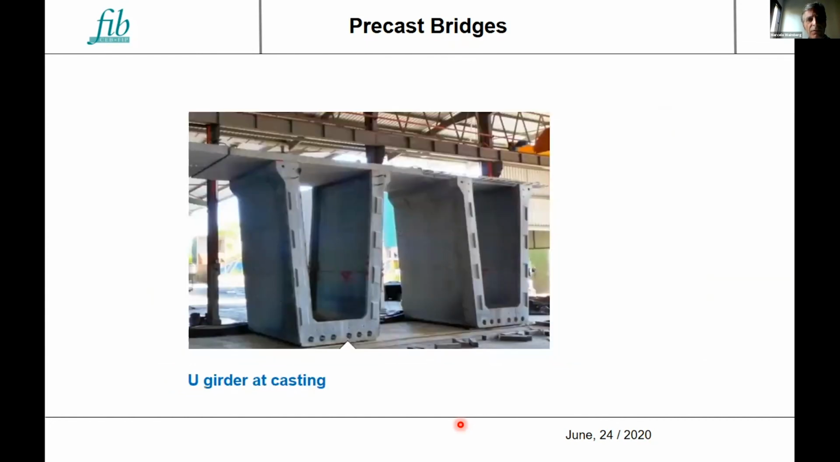The girder itself is built with these U elements, and then still in the factory, the precaster lays down the precast deck on top of the girder, and then makes it monolithic. And then he takes to the job site the whole box completed. You're right, but it's a U girder in the sense that it's being produced as a U girder at once.